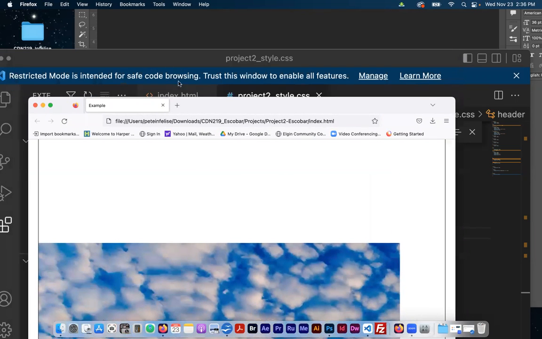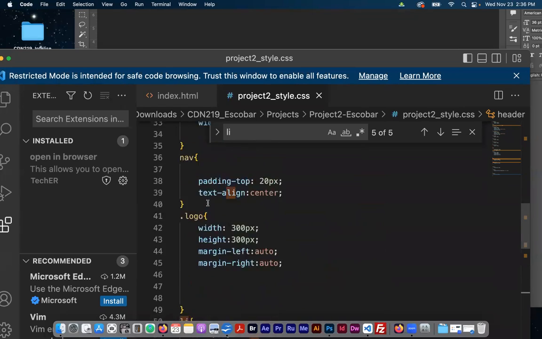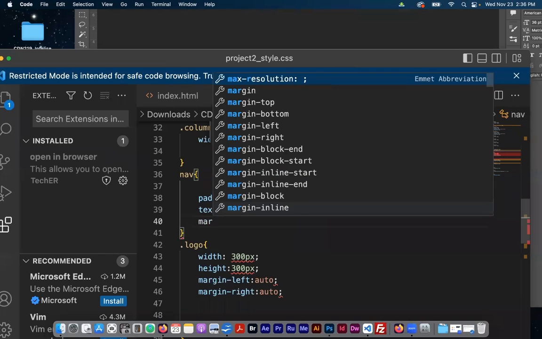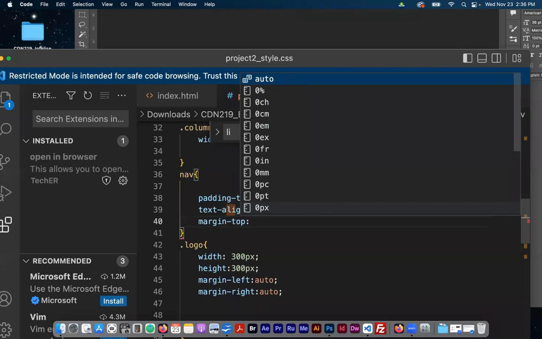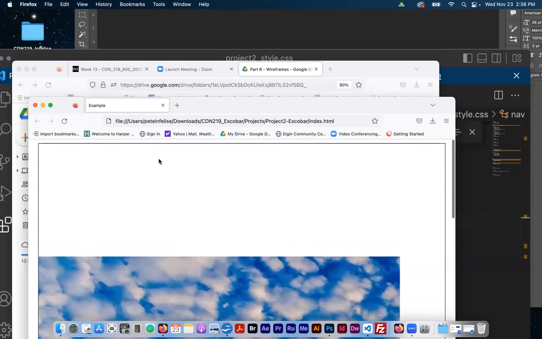So to do that, I go to the nav, and we're going to do a margin top of, let's see, let's do some math here. So the 300 pixels for the logo, I can't remember what I made the height of that. I thought it was 400. I'm going to start with 700 and I'll take a look at it and see where we're at. I might be off by a handful of pixels.